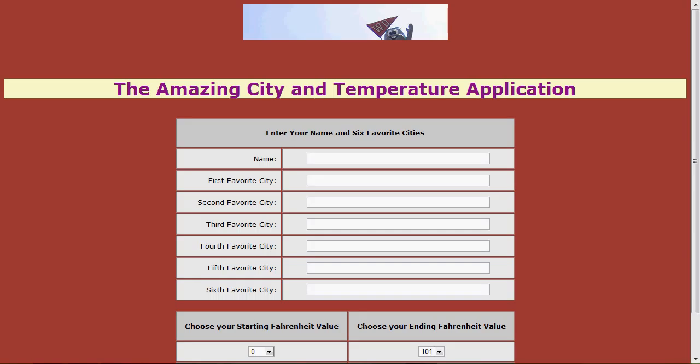Then they're going to output a list of Fahrenheit to Celsius conversions depending on what number they started with, what number they ended with. So a list could be 3 values, a list could be 200 values.